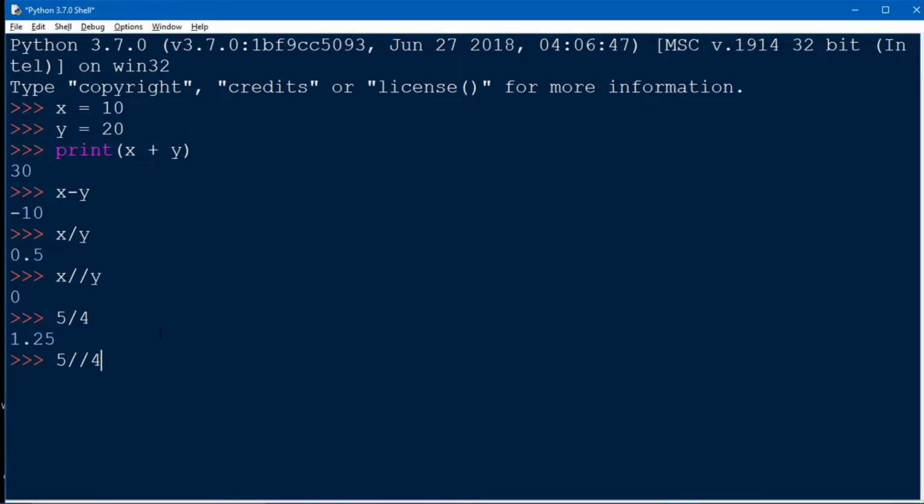Okay, now it's clear. So now for multiplication, we have to use an asterisk. Okay, so we can write 2 asterisk 3, so we get 6. Cool. What if we want to print 2 multiplied multiple times, like 2 into 2 into 2? So here we get 8.